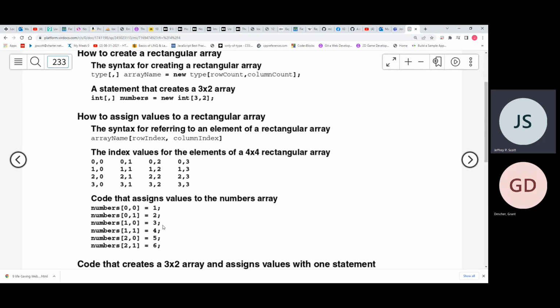Now, fortunately or unfortunately, the examples they give are a little hard to understand, but they've got here int, then notice what they have in the brackets, just a comma. And then we've got numbers equals new int 3, 2. What does that mean? Well, the first thing that should make sense to you is there are 6 elements in the array, because 3 times 2 is 6. And there are 3 rows and there are 2 columns.